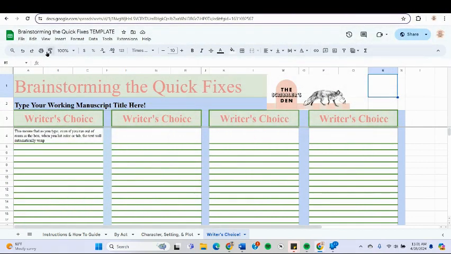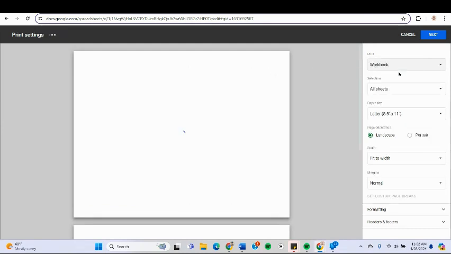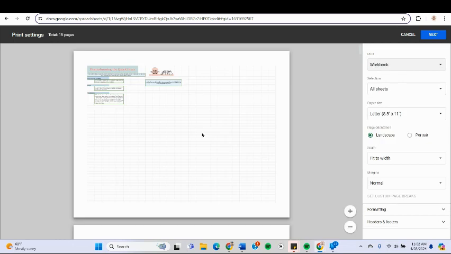Finally, if you're looking to print your Google Sheet, here are a few tips. When you hit print, you'll first be taken to the print settings page. On the upper right-hand side, you'll have the choice between either the current sheet or a workbook. The current sheet is only the one you're working on right now, in this case, the Brainstorming the Quick Fixes. The workbook takes you through each sheet.